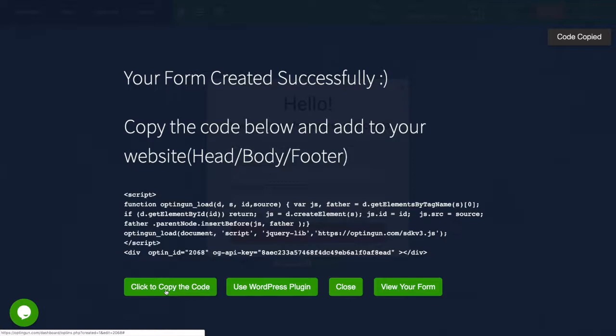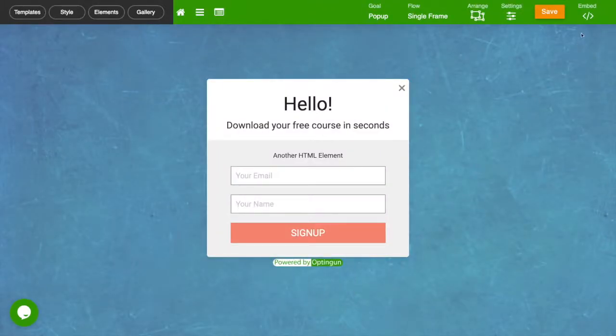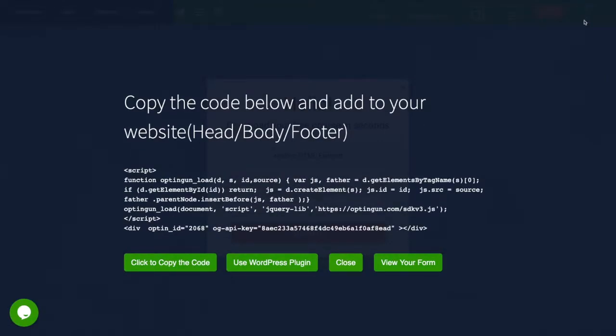And if you're using WordPress, we have an official plugin for WordPress. Use that to avoid dealing with embed codes. If you want to get the code for an existing form, you click on the embed icon on the top right corner. You can also preview and test the functionality of your form here.